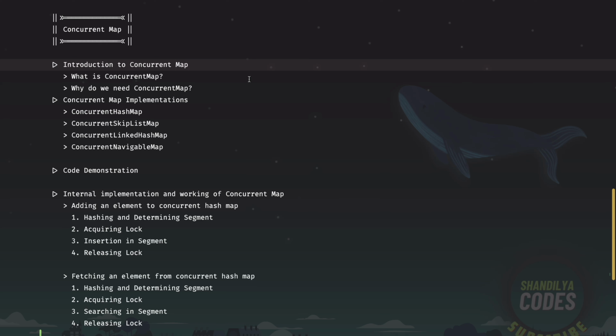Now let's learn about the concurrent map in Java. So concurrent map is an interface in Java which represents a map that can be safely accessed and modified concurrently by multiple threads. It extends the map interface and provides additional atomic operations to support concurrent access without the need for explicit synchronization.